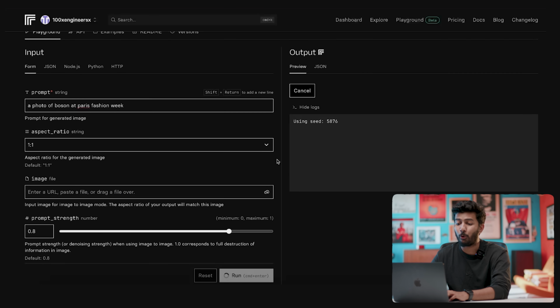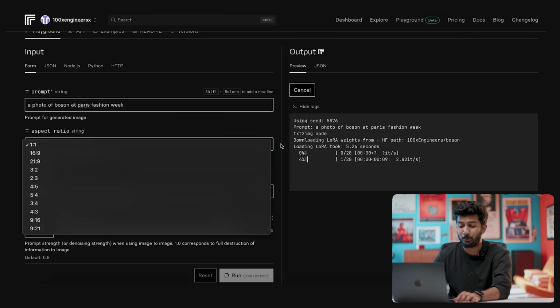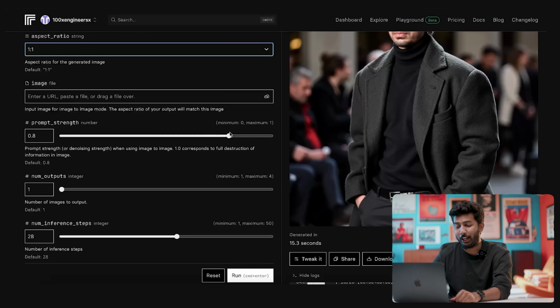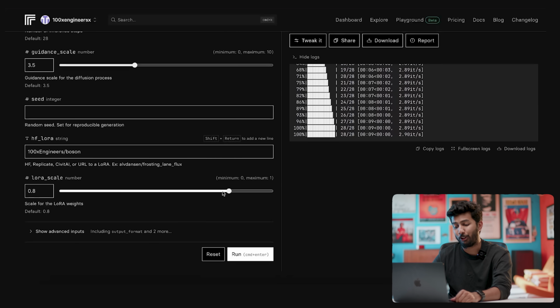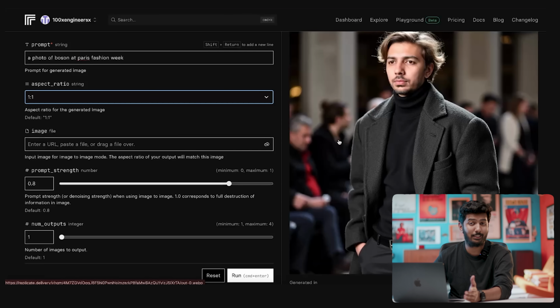And while this image is loading, you can do a bunch of other things on this model as well. You can change the aspect ratio. You can change the number of outputs. You can generate up to 4 outputs at the same time. And you can increase the strength of the prompt or increase the strength of the LoRA. But whatever default values are already there are pretty ideal for most use cases, so you would not need to really tweak them. All right, that's me looking like a fashionista at Paris Fashion Week. Pretty much looks exactly like me.